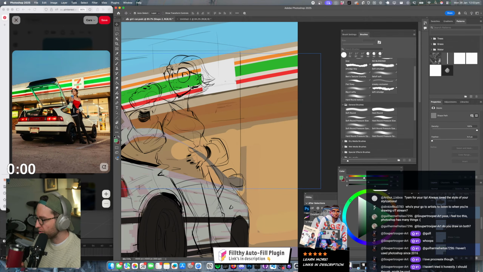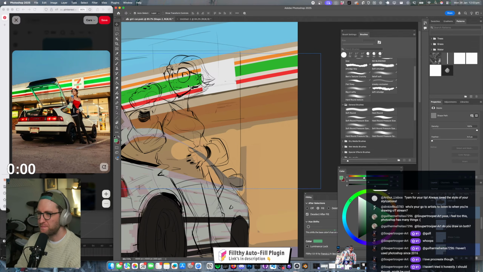Yeah, I haven't tried it either, Super. I reckon it could be cool. I don't know how clunky it would be from a workflow perspective, but it could be fun.